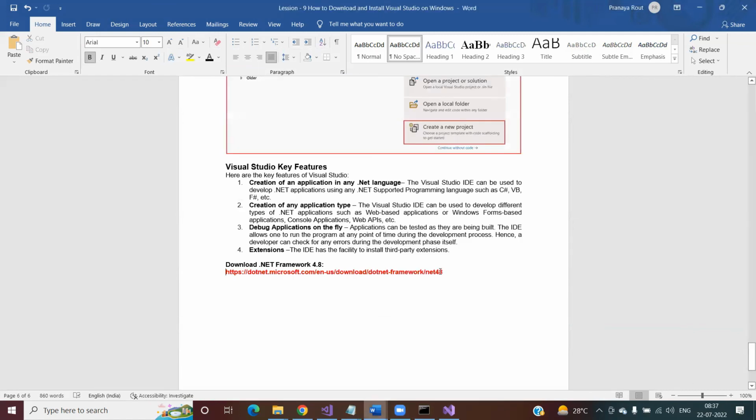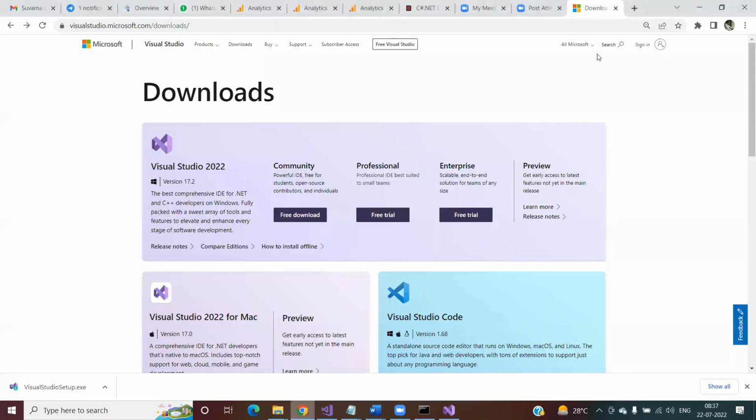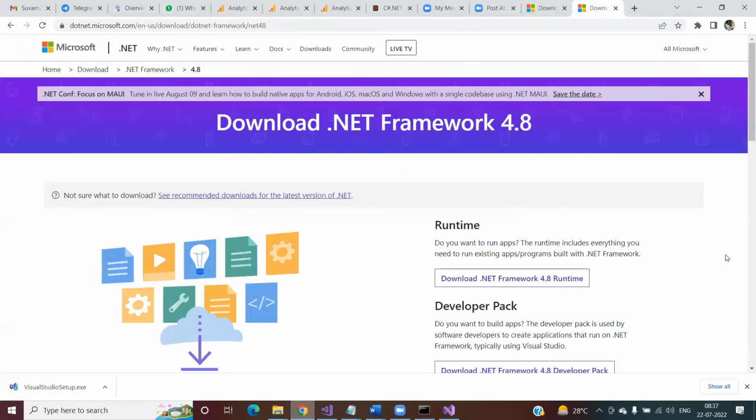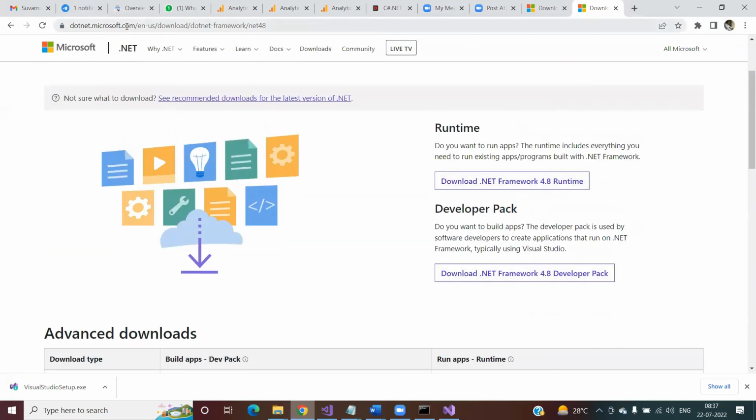You can go to this site. I have already provided this link. You just need to go to this site and download this one. When I move to .NET Framework 4.8, here I have two options. One is runtime, another is a developer pack. Runtime means if you only need to run the .NET application, then this is enough. But if you want to develop as well as run the application, then the developer pack is required. So you just need to download this .NET Framework 4.8 developer pack and install it on your machine.